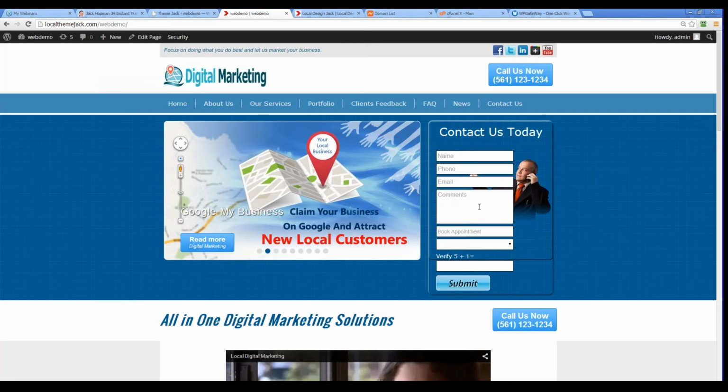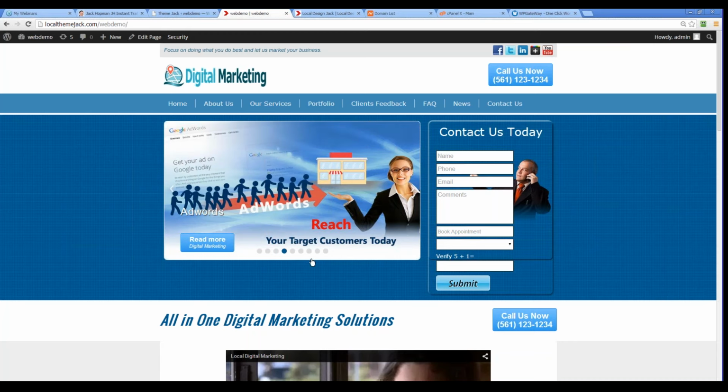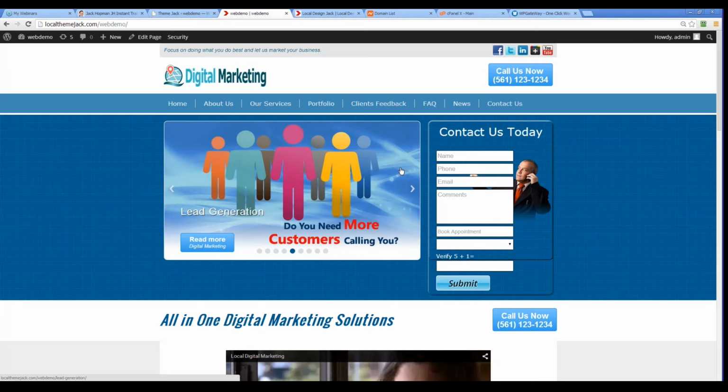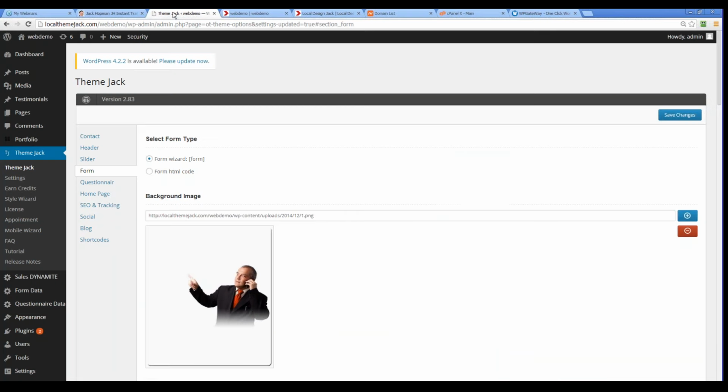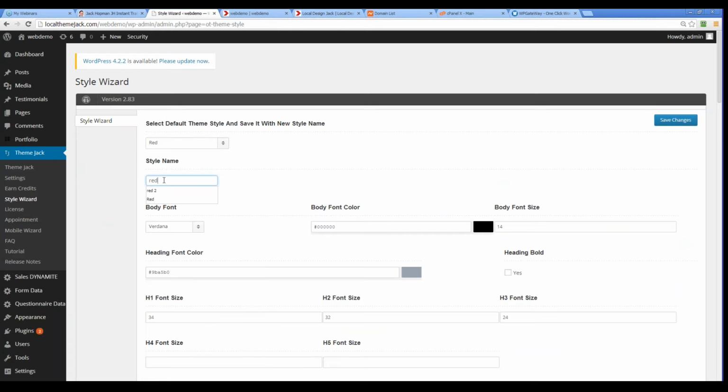So now actually I want to make this slider a little bit nicer, you know? You see this edge here, and I want to make it, you know, the new generation. So let me do that for you. I'm going to start the wizard, and let me select red, and I give the name red demo. One second. Red number two, and click on Save Changes.